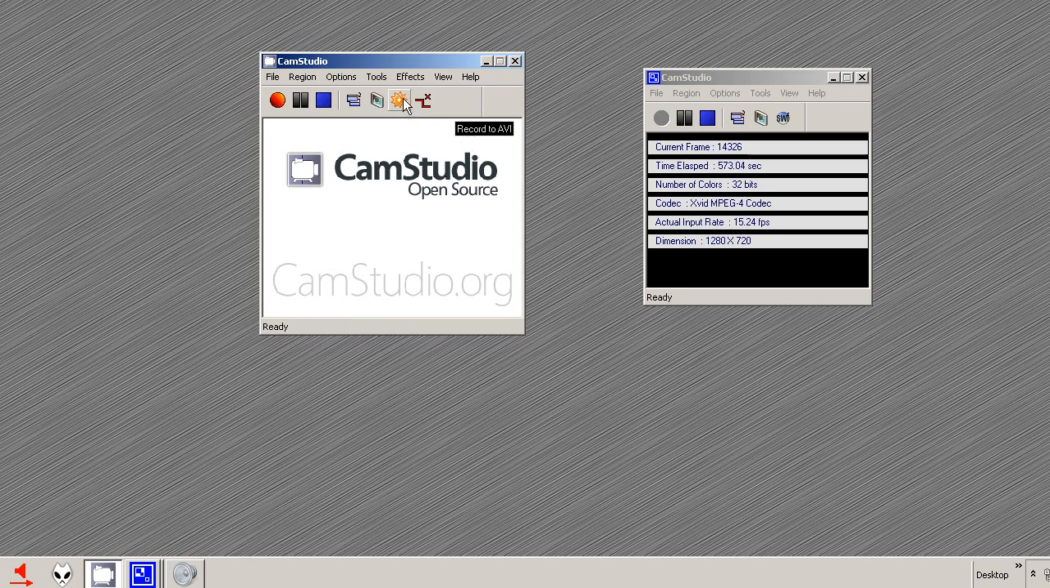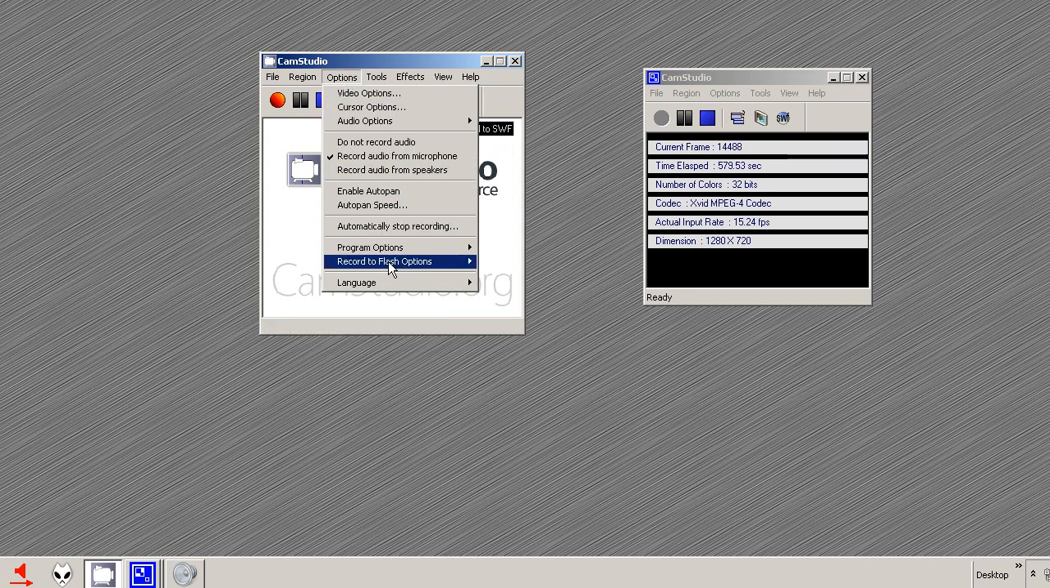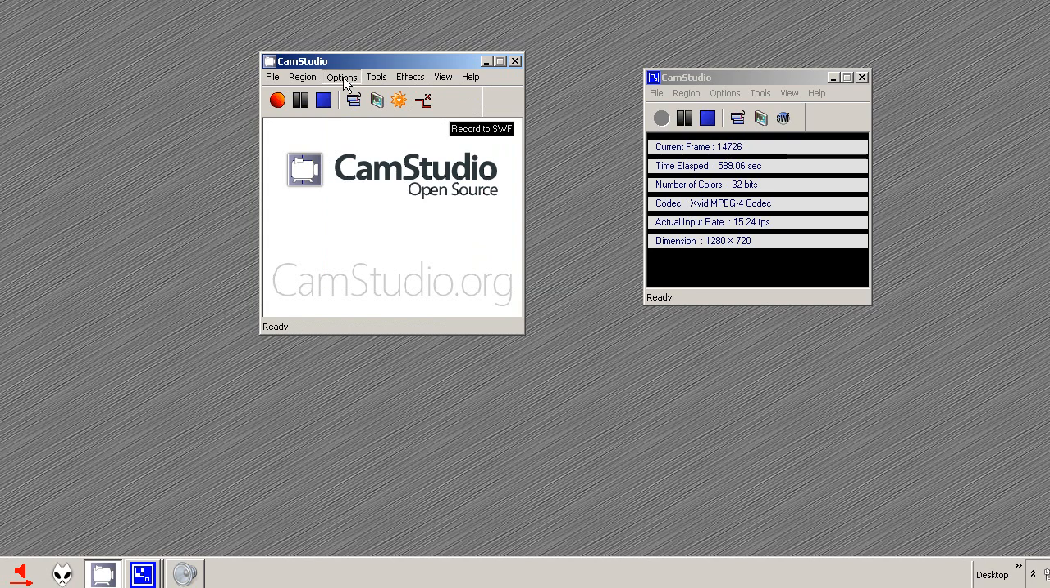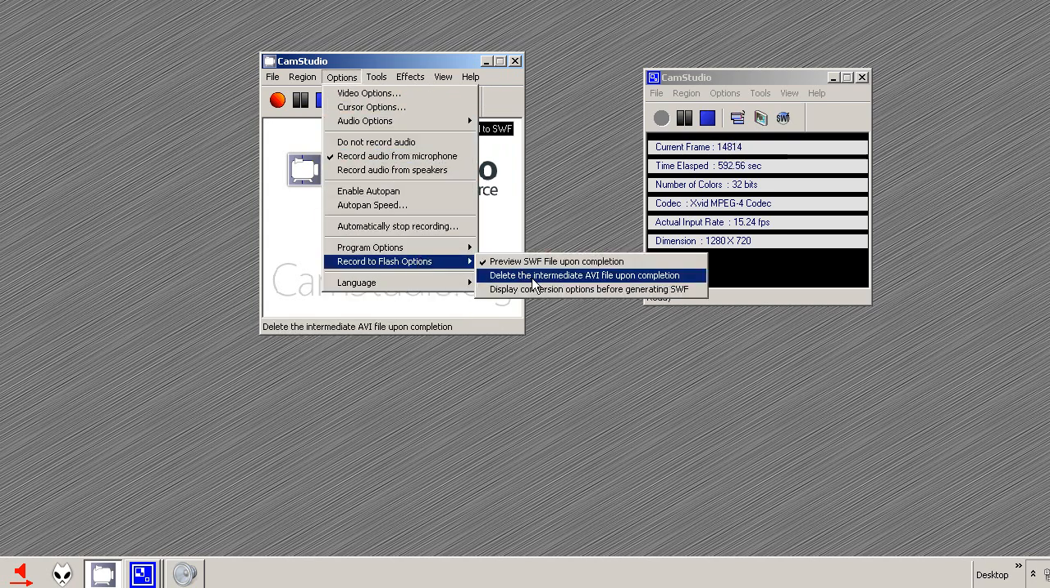But if you want the convenience for the flash, it'll make a flash file for you. If you're going to do the flash, I recommend that you do not have this checked. See where it says delete the intermediate AVI upon completion? Get rid of that. Uncheck it. Don't have it checked, because in case it crashes and doesn't make the SWF file, you want to have that AVI file so you can do a manual conversion. If it worked fine, sure, then go in and manually delete the file. But you don't have a backup if you have that checked. And in future versions, that won't be checked by default. Okay. And you can display the conversion options before generating the SWF. And that's a good idea to do because it gives you some more control over what's going to happen next.